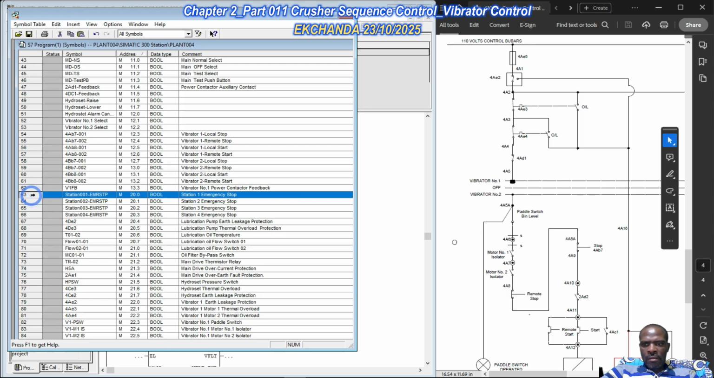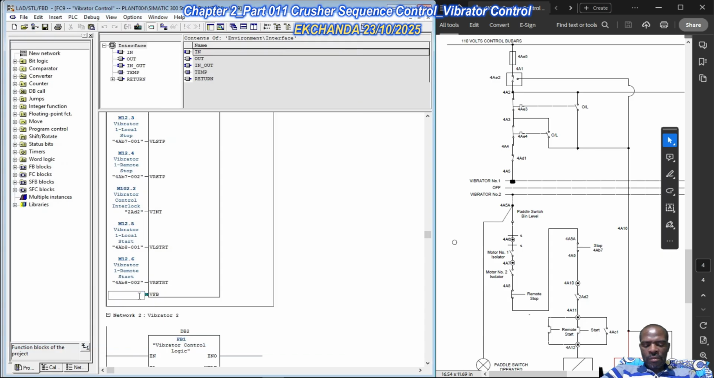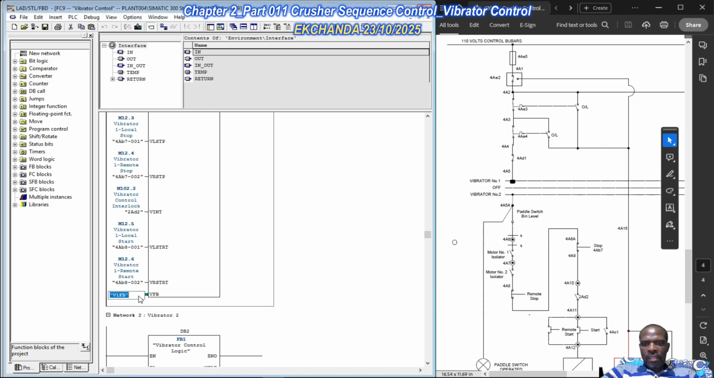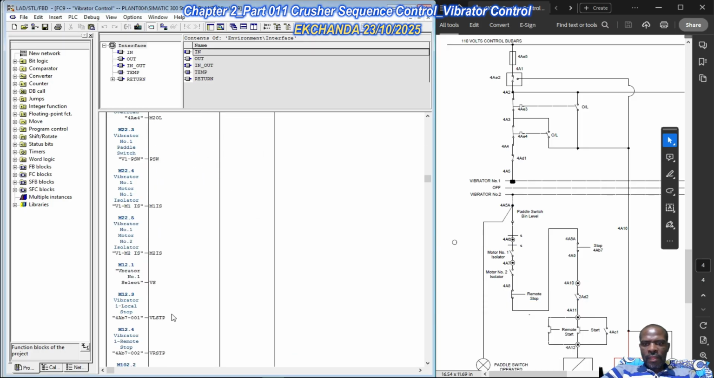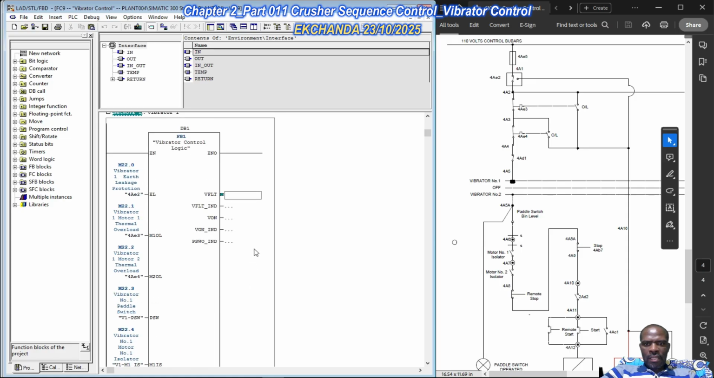And then of course we know we're going to need the same thing, but this time for vibrator number 2 power contactor feedback, we're going to need another thing like that. Okay, for reasons explained earlier. Okay, so this is going to be vibrator number 1 feedback. Okay, that's taken care of like that.